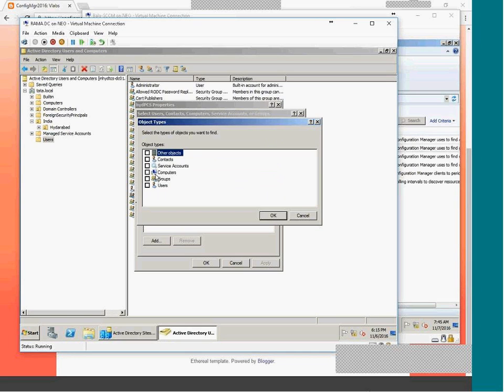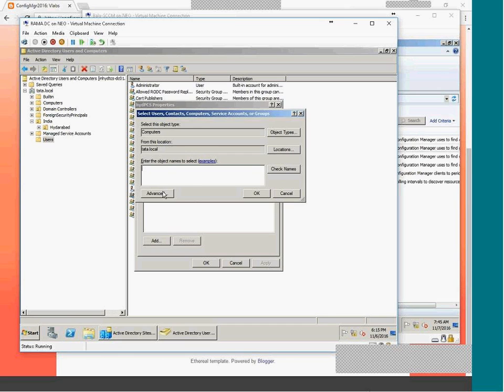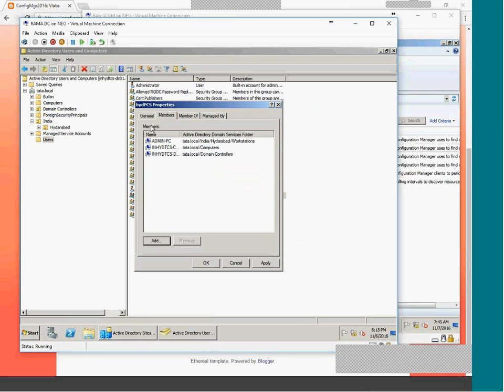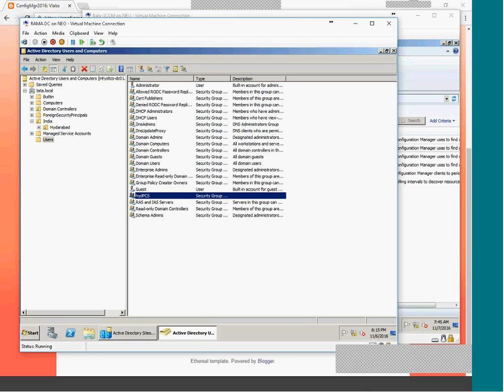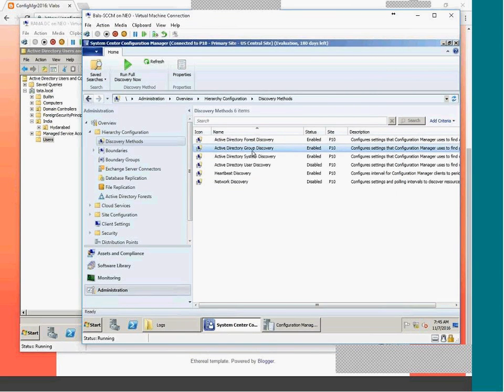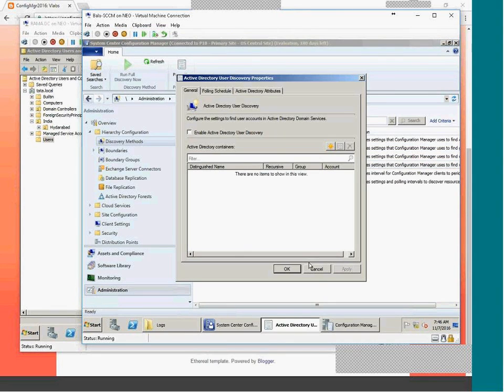I'll check all this. I'll take only computers. Fine, now these 3 are part of the Hyderabad PCs group. So to discover this Hyderabad PCs group, you need to have that discovery group. This will discover your systems group discovery. Now coming to the user, this will be only useful for the user discovery.